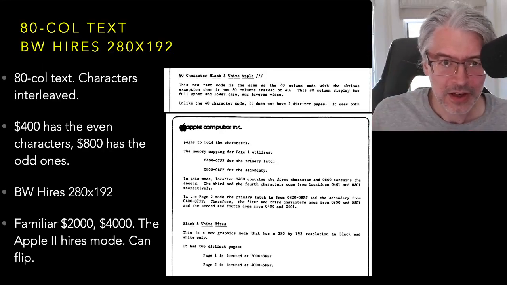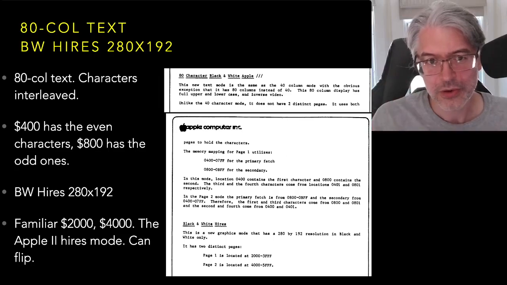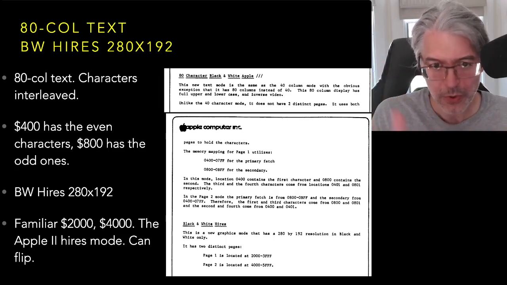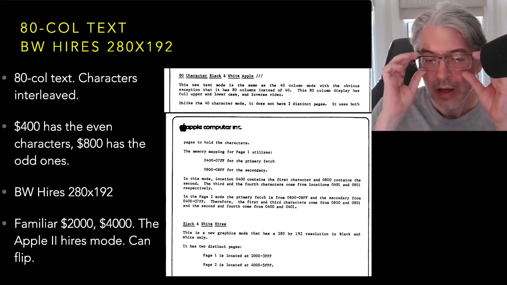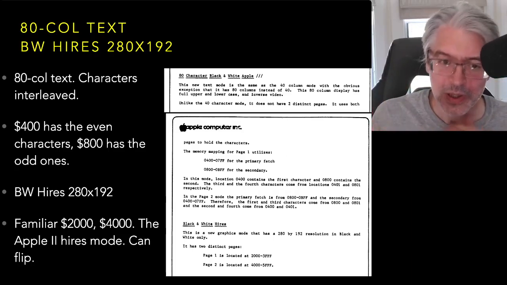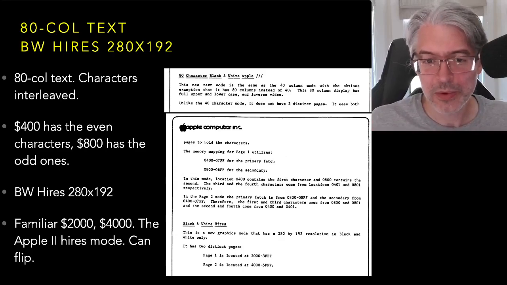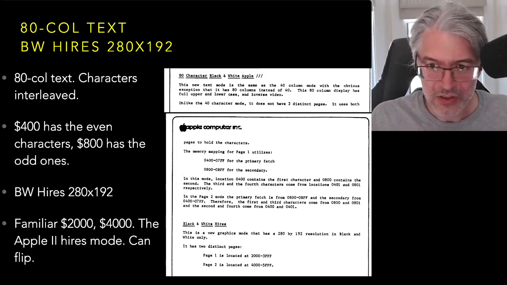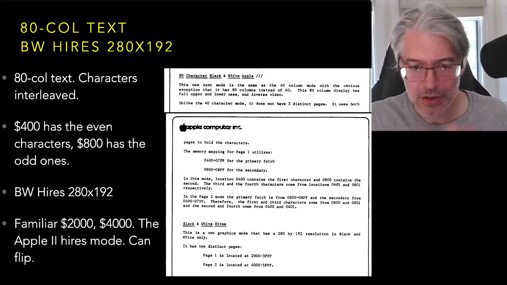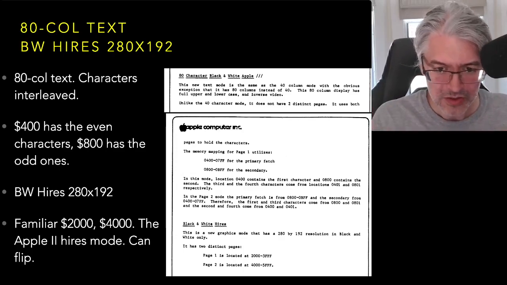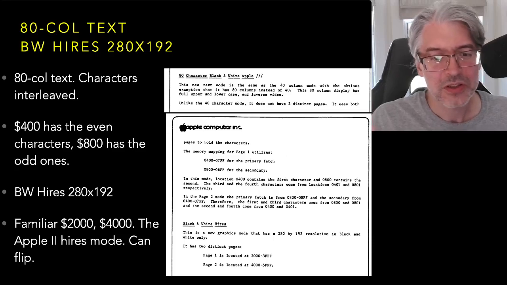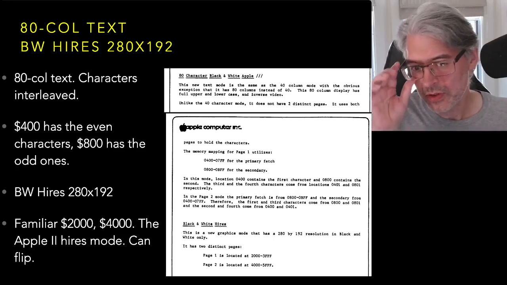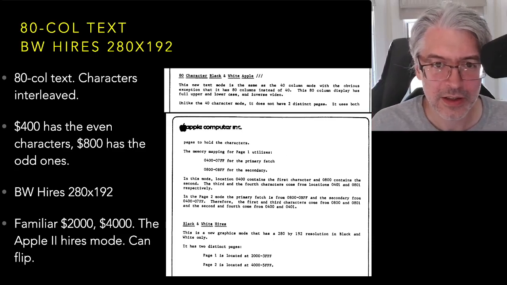80 column text is fairly straightforward. The characters are interleaved. So the 400 page has the even characters, the 800 page has the odd ones. And then there's a black and white high-res mode, which is basically familiar from the Apple II, 280 by 192, that has no color artifacting. It's just monochrome. But page 1 is at 2000, page 2 is at 4000. You can flip it just like you can on the Apple II.